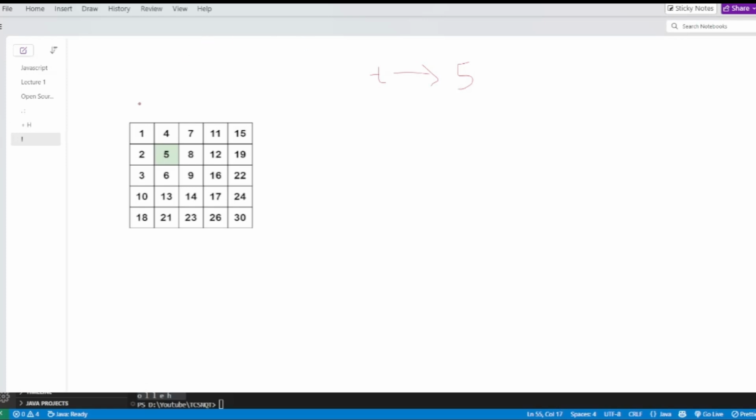For example, if we consider this matrix's first row, second row, and we consider this part, this is a single 1D array. In this 1D array we can apply binary search, because using binary search we can easily search for an element in a sorted array.